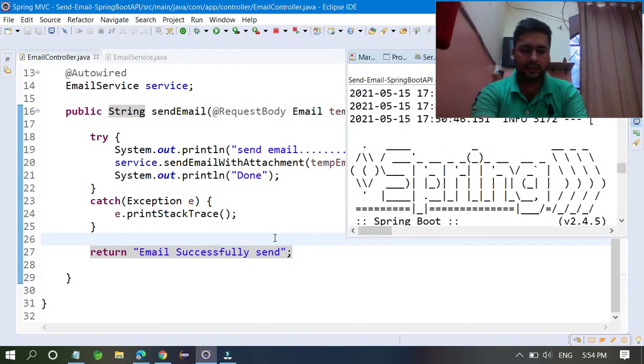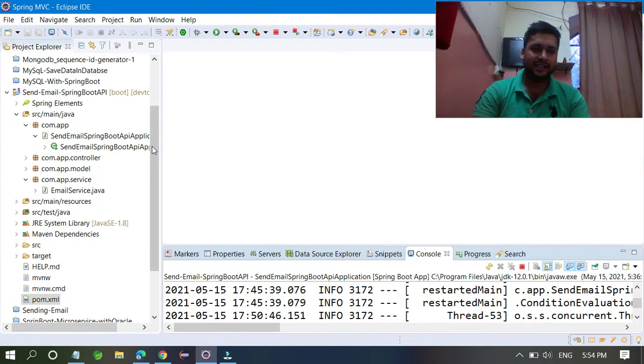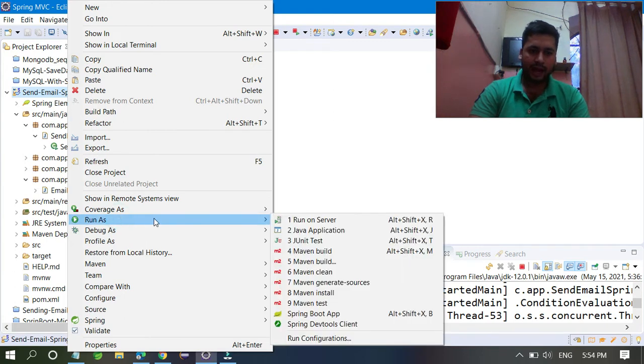Save this one, everything, Control Shift S and Control Shift W. So everything is clear. Now you just right click. Okay, one more thing. Before going to send emails, you have to do one more thing. Right now it's fine. I will show you. I'm not getting any error right now.